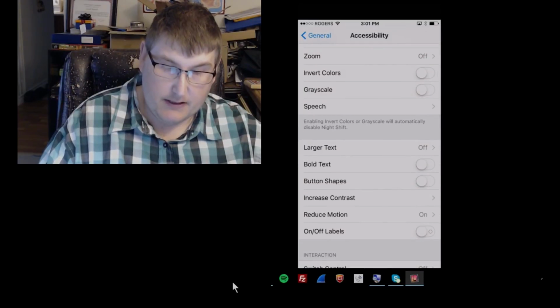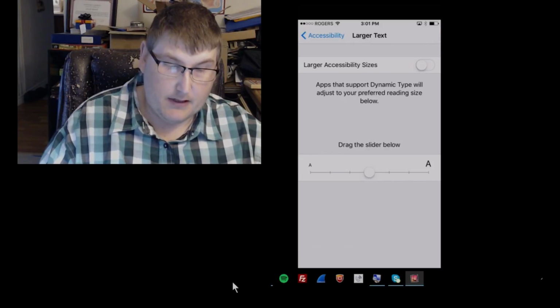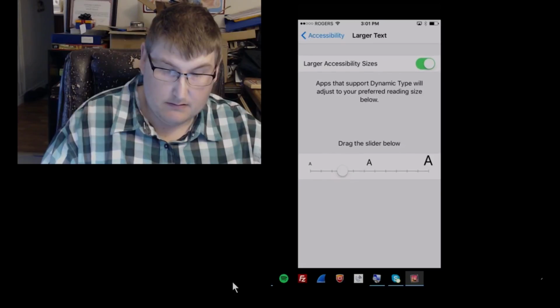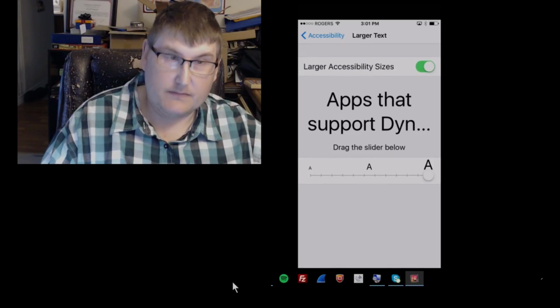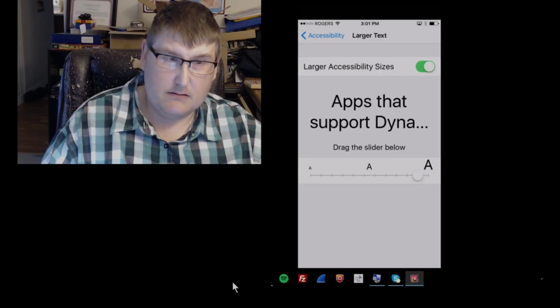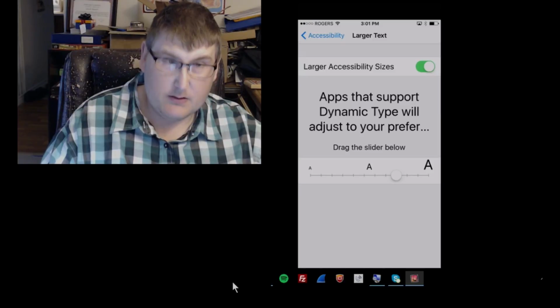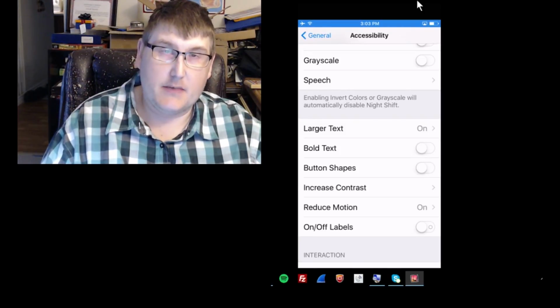The other thing I do in here is large type. I enable the large type, and I usually crank it all the way up. As you can see, it gets quite big. Let's go down a little bit. So we'll put it in between. I like right there.